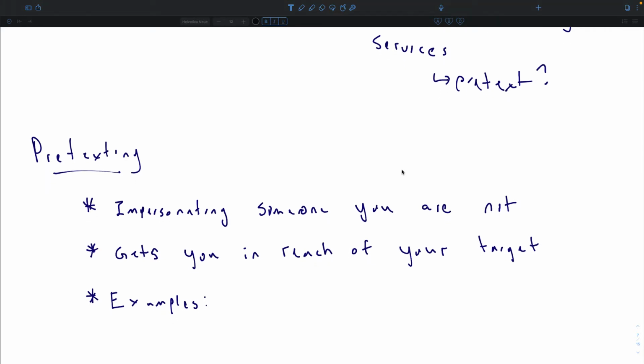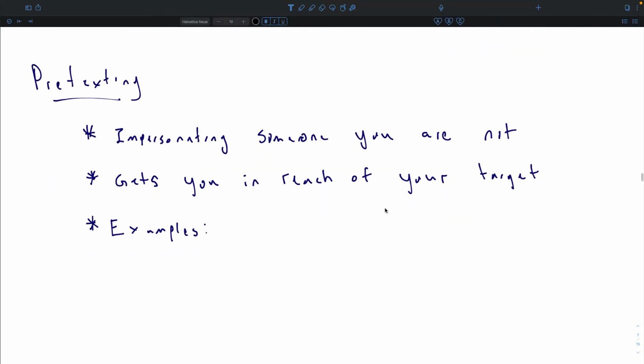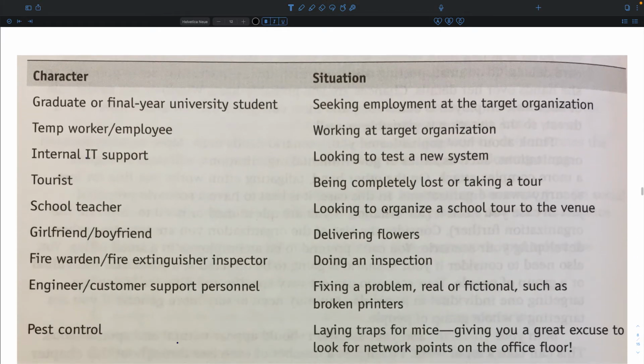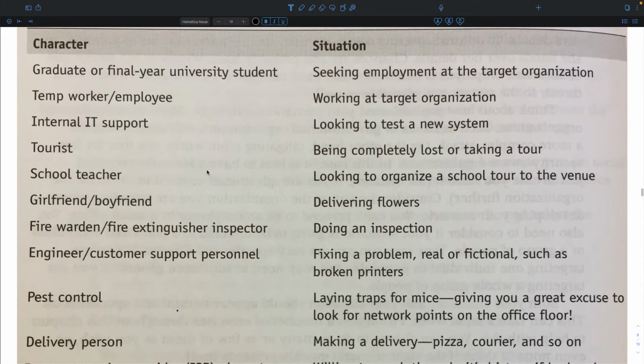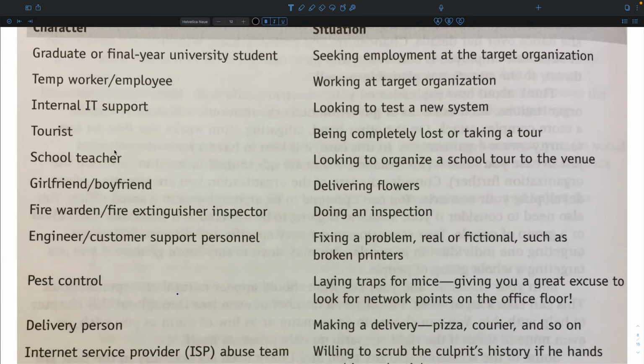Okay, there's a good set of examples that come out of a social engineering book. We can't look at all of them, but there's a bunch of different pretexts that you might use, like a temp worker or an employee, internal IT support. We didn't really emphasize it, but there's a lot of internal things that you can do. You can pretend to be someone internally.